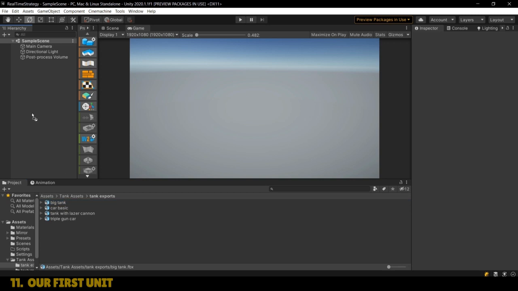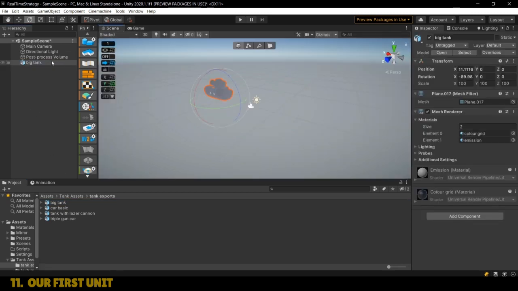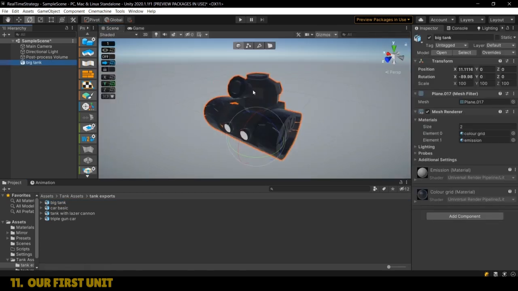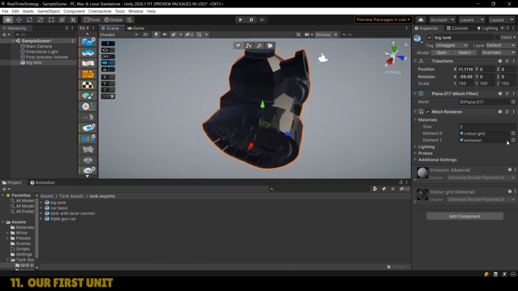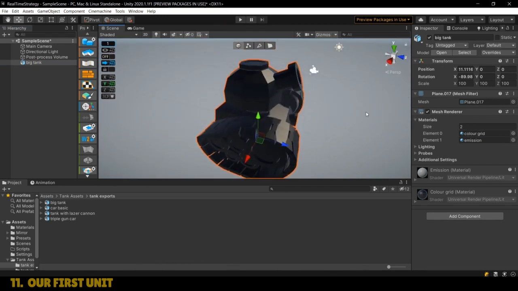So if I was to drag in this big tank and go to the scene view, double click on the big tank, we see over here we have this tank. So we want to do a little setup with the assets, and then we can move on to make our player object. And for now, we'll make the player object an actual tank.